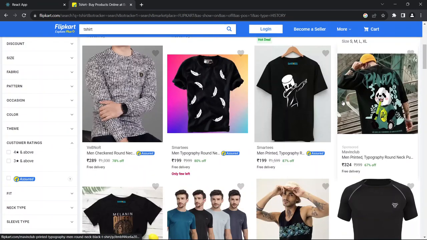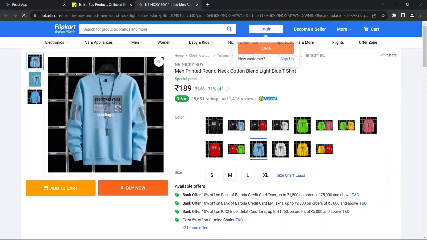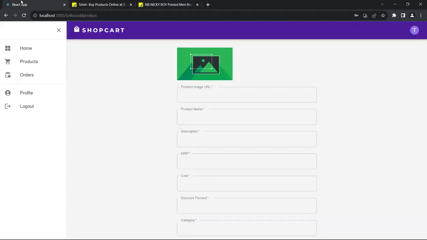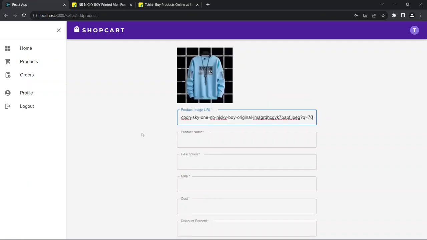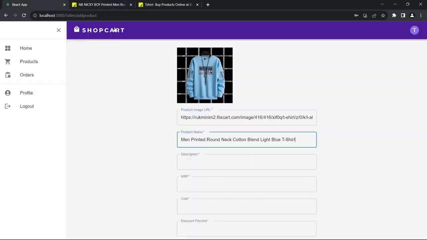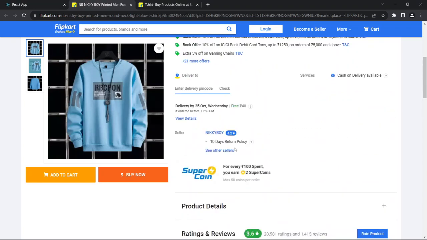Which one looks good? I think this one, right? Okay, this one. Yeah, this one looks cool. Copy image address, bring it here and paste it here, and done. Now after that, I need the product name. It asks for a description, so let's write the description.